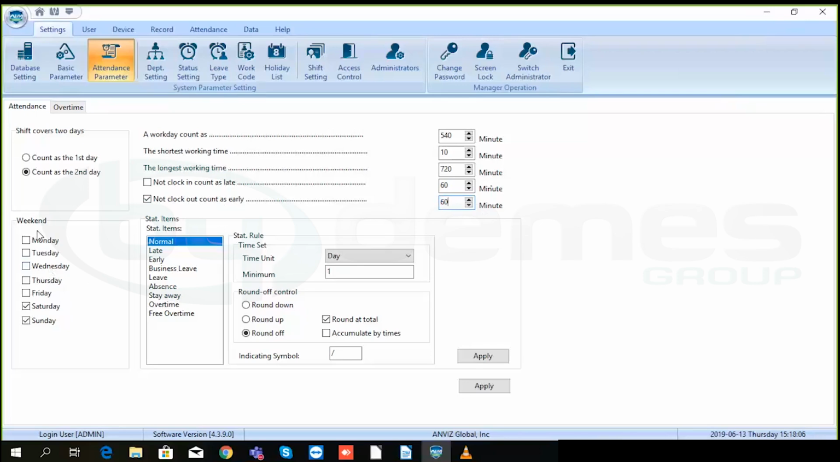Here, basically what we have is which days will be counted as weekend. So here I have it set up for Saturday and Friday. That's the most common setting. Next one is how you set up your different situations, like normal working day. You can choose unit, so I'll choose day and minimum 1 day.